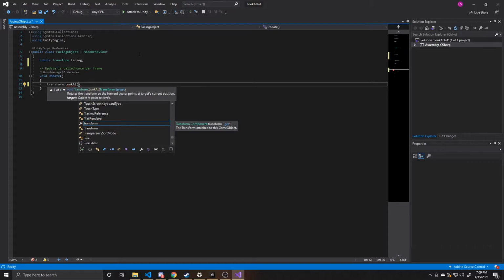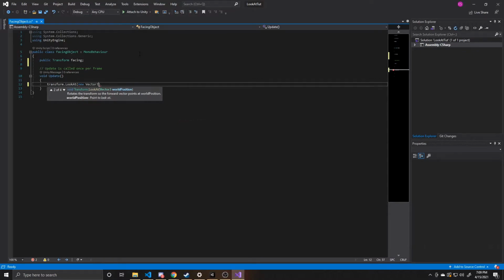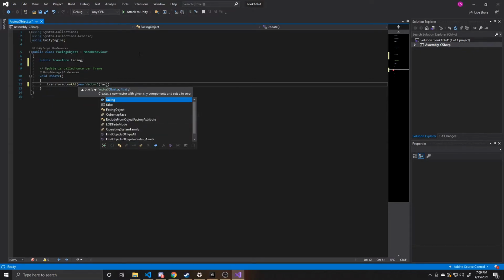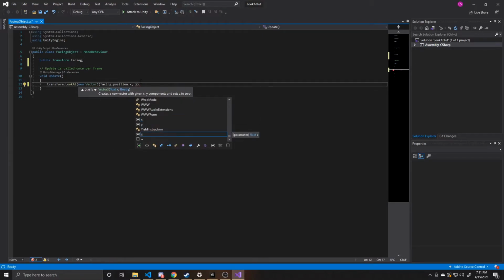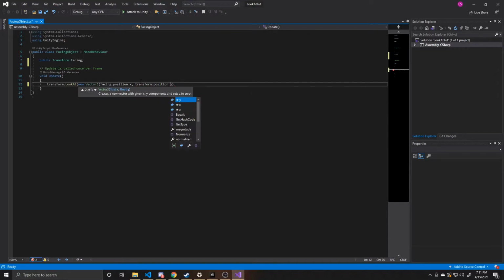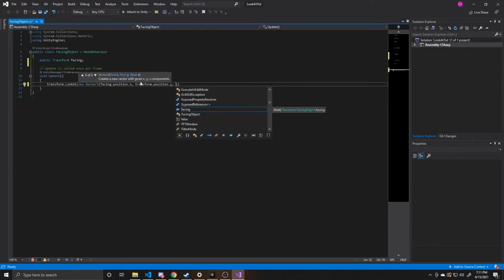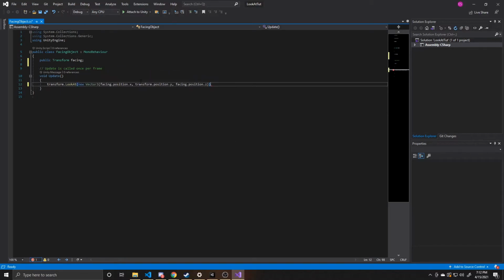And so instead of just putting the facing transform here, which you can do if you want it to rotate in every direction, I'm going to put new Vector3. And then I'm going to take my facing transform. I'm going to get its position. I'm going to get its X. And then for the y-axis, instead of taking in the facing's y position, we're actually going to take in this transform's y position. And then we want facing's z position, just like we did with the x.